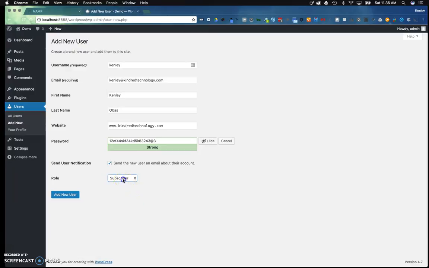But out of the box, you have these five right here: subscriber, contributor, author, editor, and administrator. And then you get all these. I would play around with some of these to get a feel for the level that you need. You definitely don't want to give somebody who is creating content administrative rights. You want them to be an editor or below.